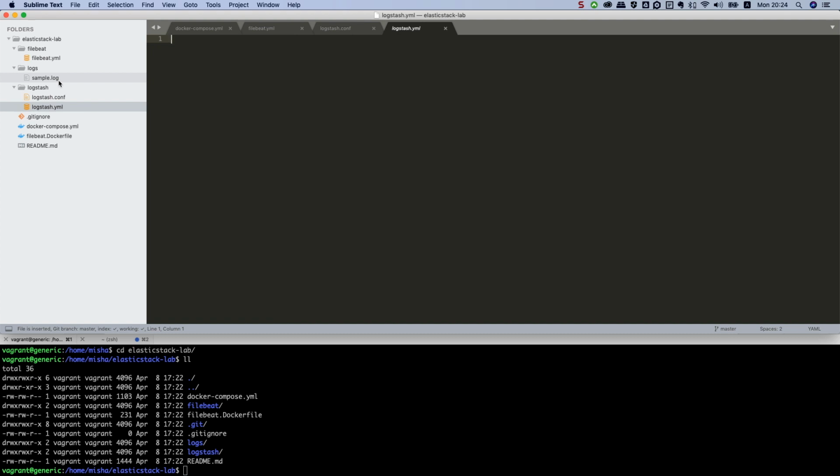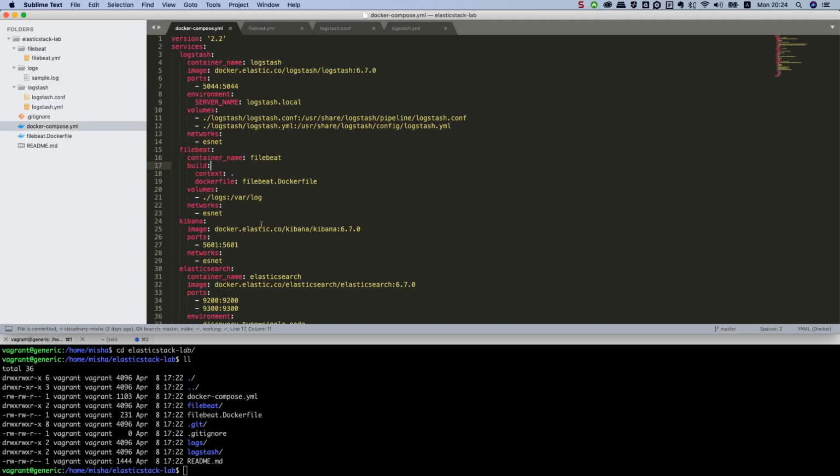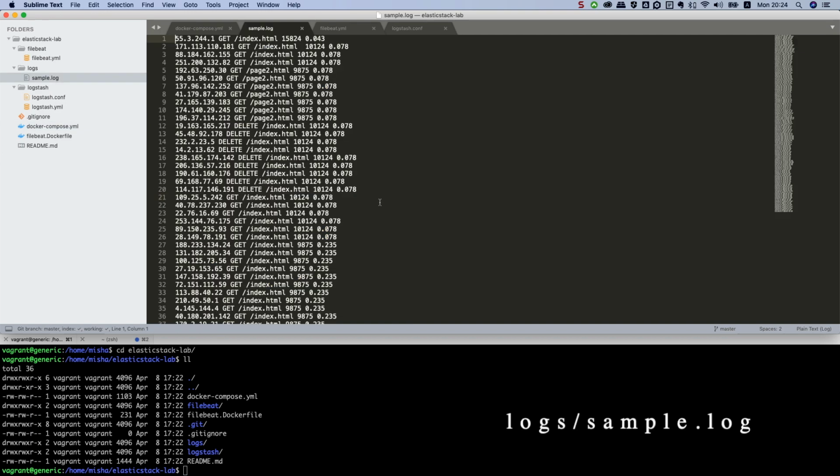Now, the logs directory. The logs directory is copied to the Filebeat container. We can see it here in this section. It is copied to the /var/log destination inside the Filebeat container. In this example, I've added a sample.log file. Let's open it. That is what we ship with Filebeat, parse with Logstash and send to Elasticsearch in order to view logs in the Kibana dashboard.